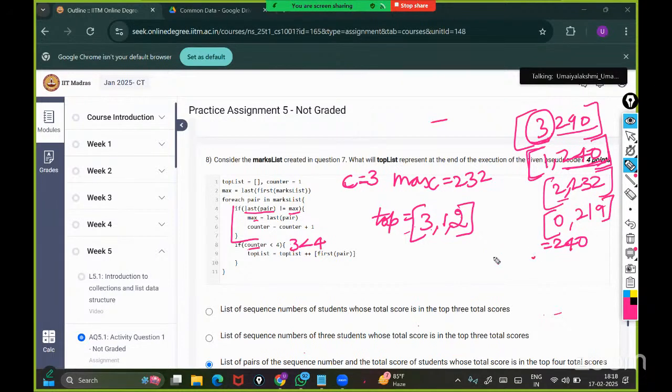So now what will happen? Again, we will check if last of pair 219 is not equal to max or not. Max is 232. Yes. So 219 has to be taken as last of pair and max is 232, not equal. So max has to be assigned 219. What is the next step? Count will be 4, which is not less than 4. This is a false condition. The if condition is false.